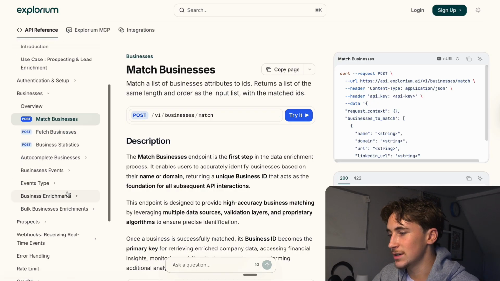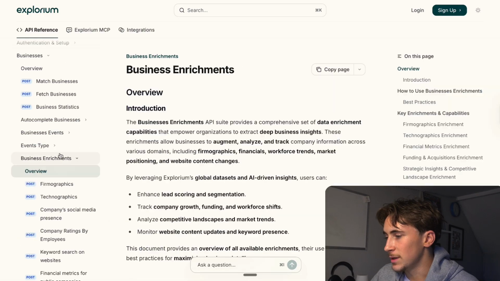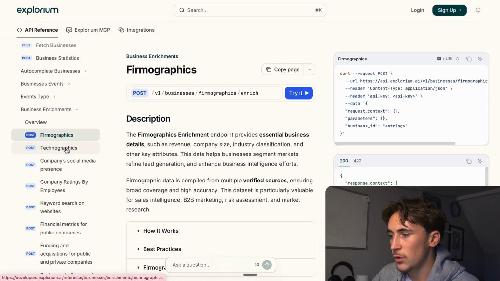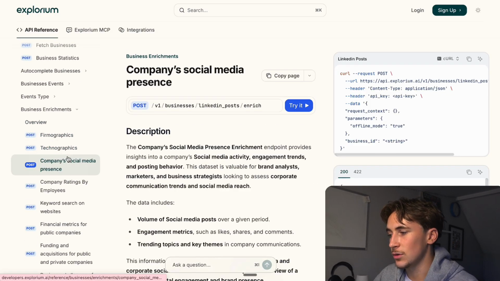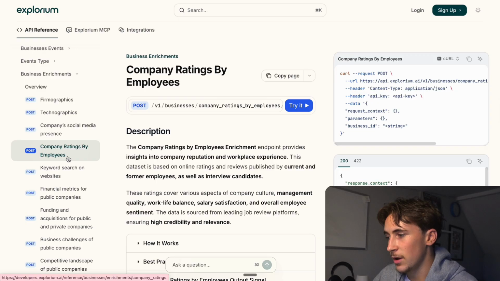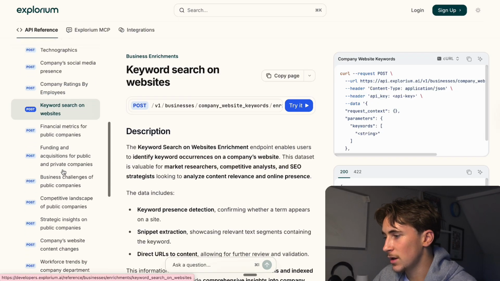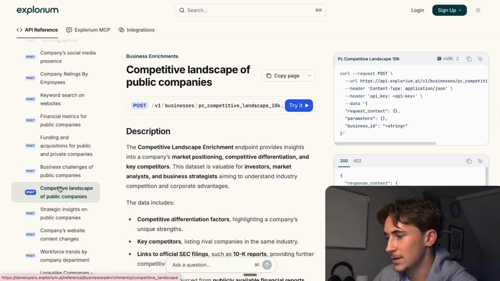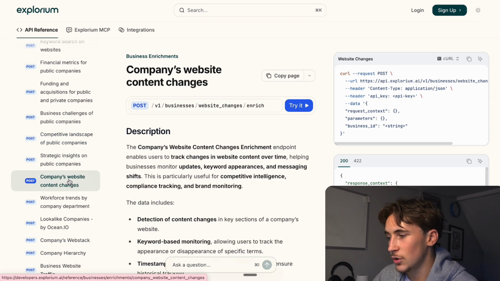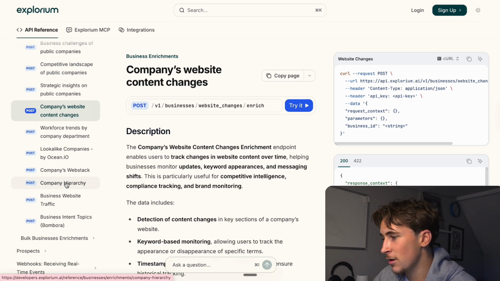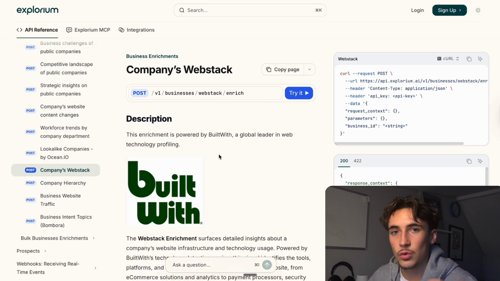And then down here, you can see this is what we can actually enrich. So if we go to business enrichments, we can enrich the firmographics, the technographics, company social media presence, ratings by employees, keywords on their website, business challenges, competitive landscape, company's website content changes, company hierarchy, company's web stack. So as you can see, there's so many different things that we can enrich here.